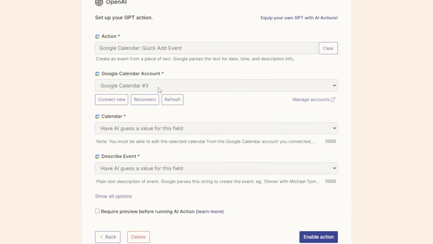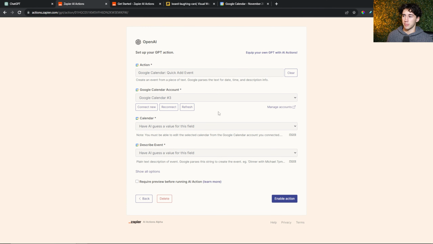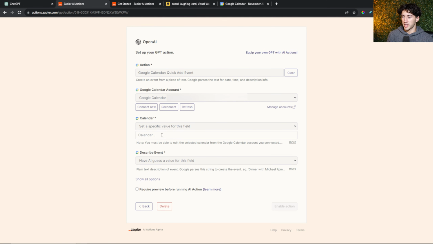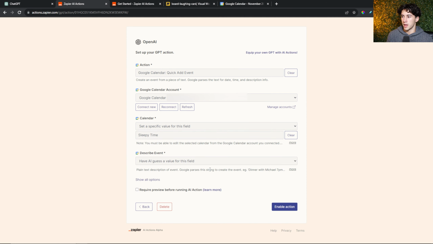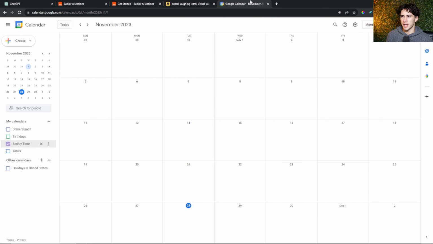Then here we can choose our Google Calendar account, which I have mine selected. You may need to hit connect new and connect your Google Calendar account. It doesn't take too long. All you need to do is hit allow a couple times and then it's in here. So what I can do is select this calendar field down here, and then I can select sleepy time. And now all of my events will be added to that sleepy time calendar. And it will populate over here once I have this checked on these calendars underneath my calendar. So that'll be very nice having that all set up and organized in a nice little calendar.